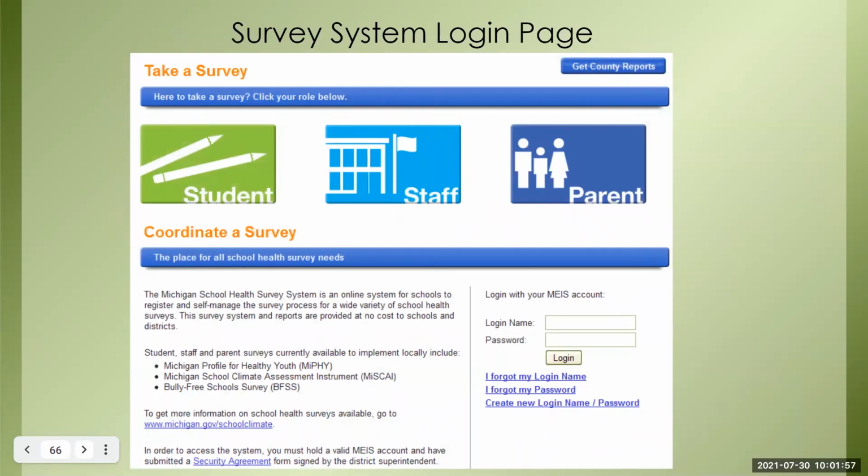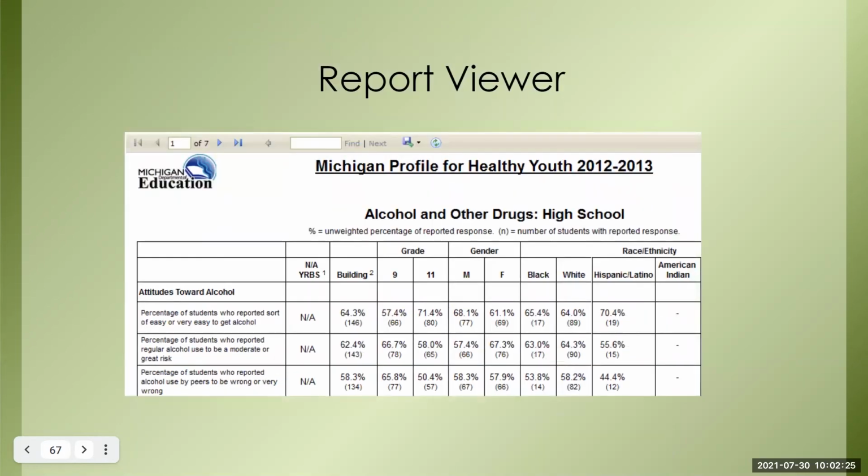This is what your login will look like. If you look up in the upper right-hand corner, you see Get County Reports. So you can always get the county reports. But when you log in, you need a MEAS account. When you log in here, you will be able to get your school-specific data, not just county, but your school-specific data. This is what the reports look like.